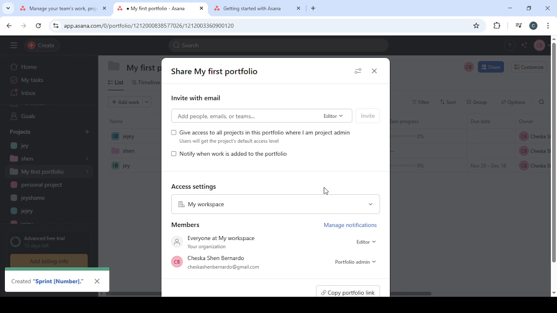From here, choose the appropriate role or permission level. Member or editor allows someone to create and edit tasks and make everyday changes. Commenter is ideal when you want someone to provide feedback without altering structure or content. Viewer is read only, perfect for stakeholders who just need visibility. Admin is the most powerful role, generally reserved for team or project owners who manage settings, membership, and higher level controls.